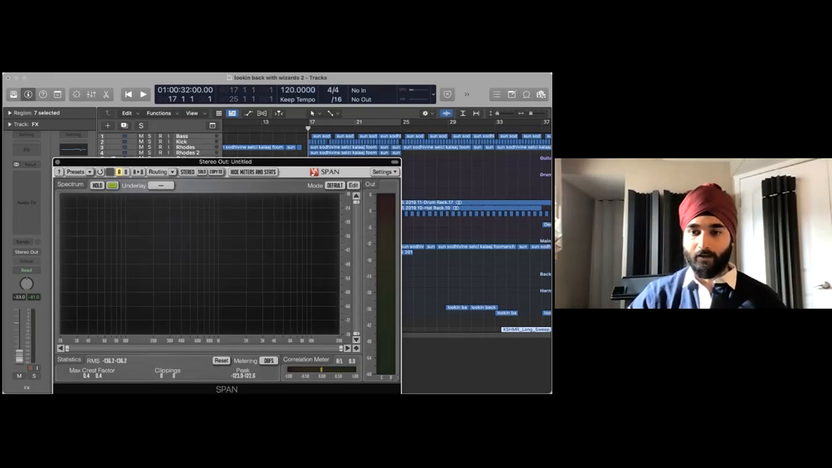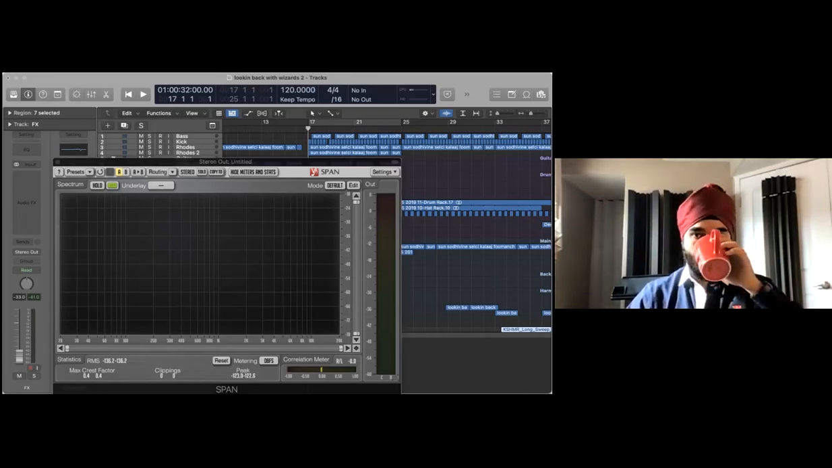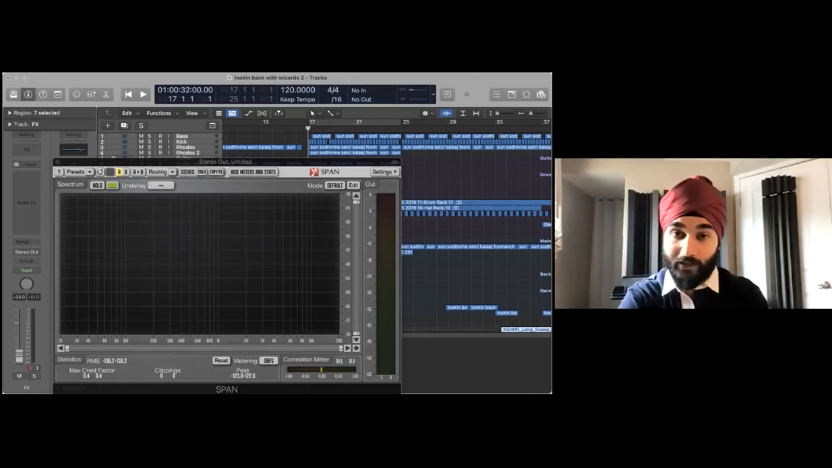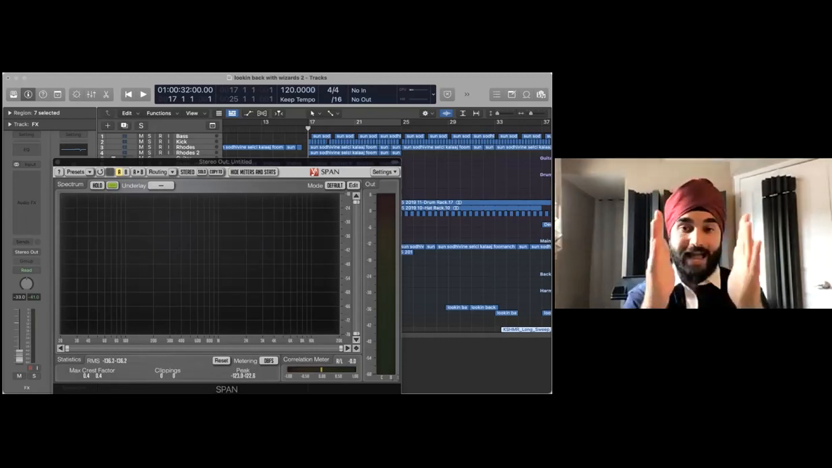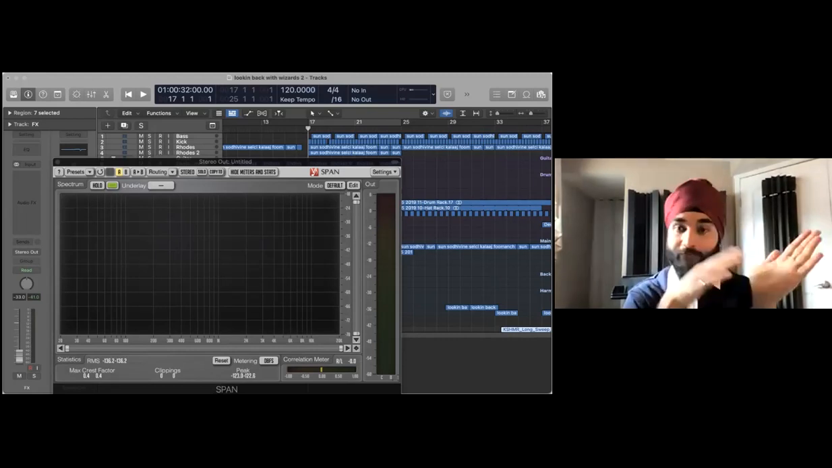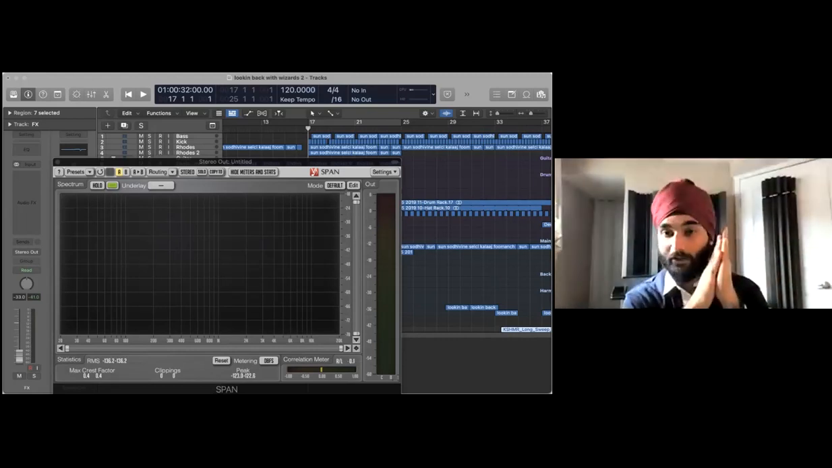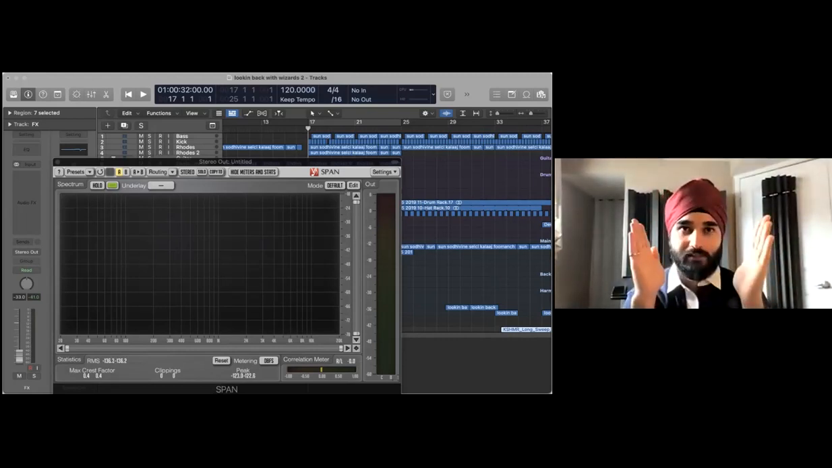Question here, if we're adding a synth on the left and right, do we copy it twice and then pan one to the left and pan one to the right? You definitely can. However, if they're the exact same synth on the left and the right, it's just gonna be mono again. They have to be slightly different.